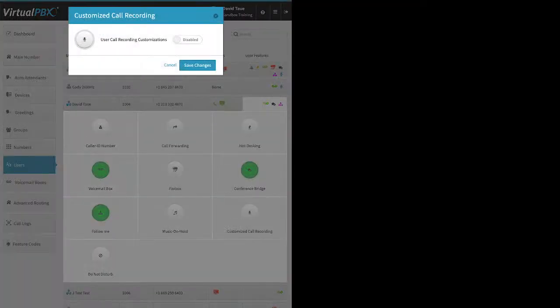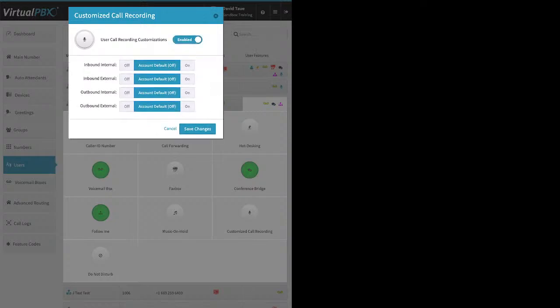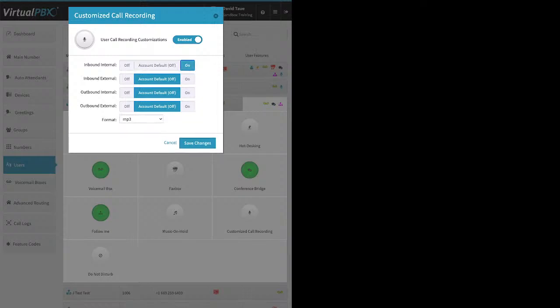Call recording, if I enable it, it starts off like this, because now you have to tell the system what kind of calls you are going to record. Inbound internal means coworker Bob called me. Inbound external, customer Mary called me. Outbound internal means I called coworker Bob, whereas outbound external means I called customer Mary.